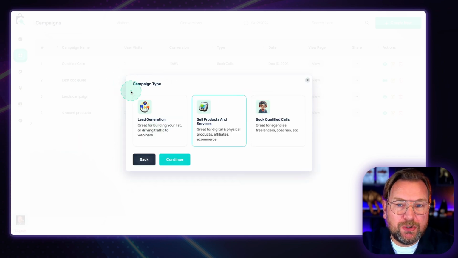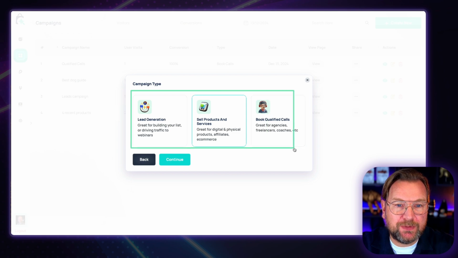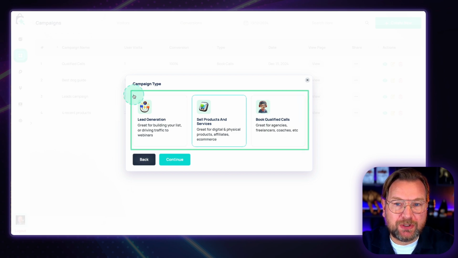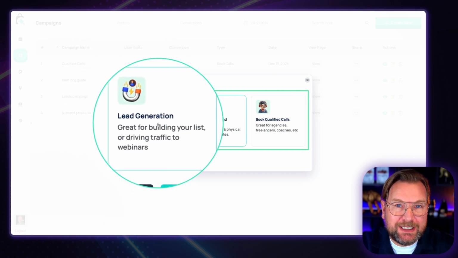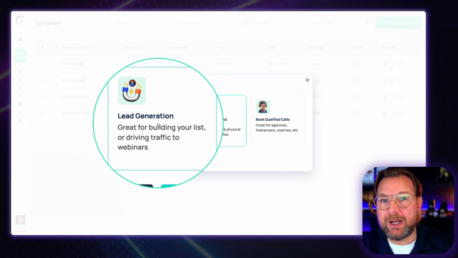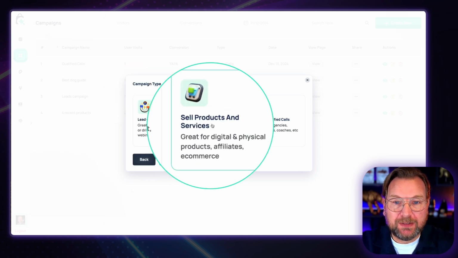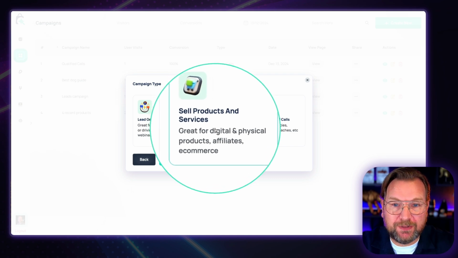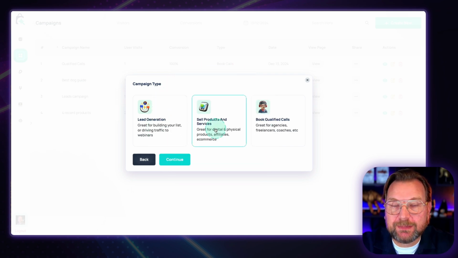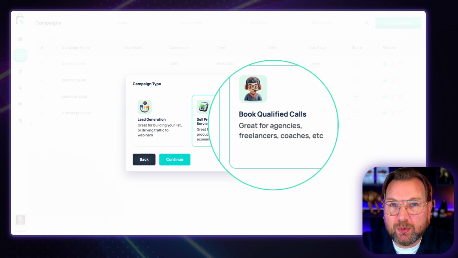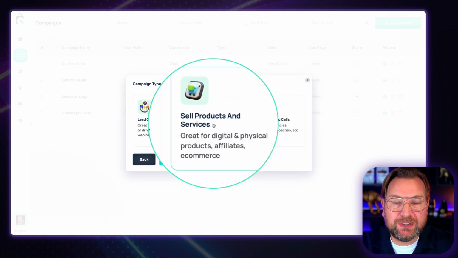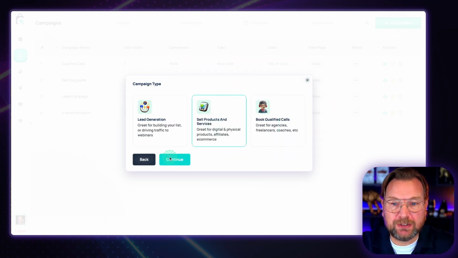So from here, you can choose between 3 different types of campaigns. The first one here is lead generation. So you can build your list by giving away something based on what they need. The second one, which I personally love, is to sell products and services. And the third one is to book qualified leads. But let me first show you the sell products and services. So I'm going to click Continue.